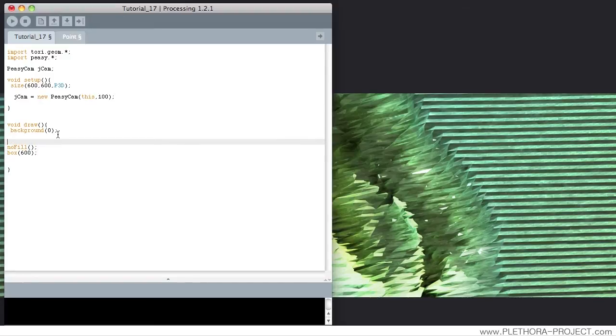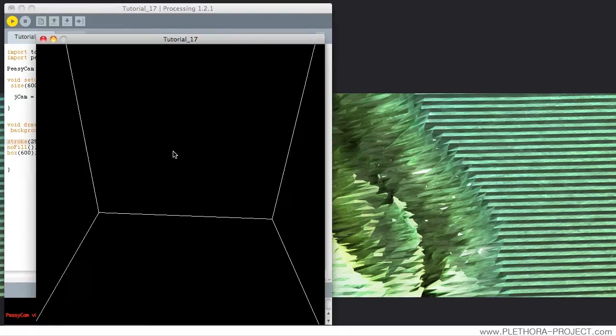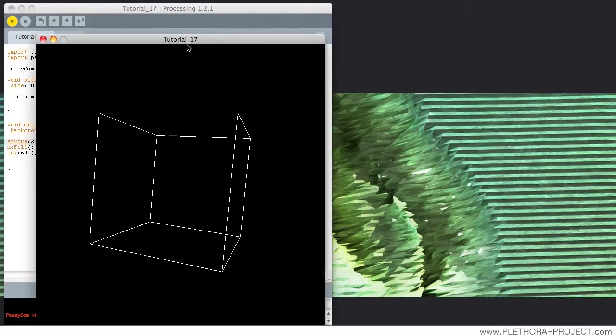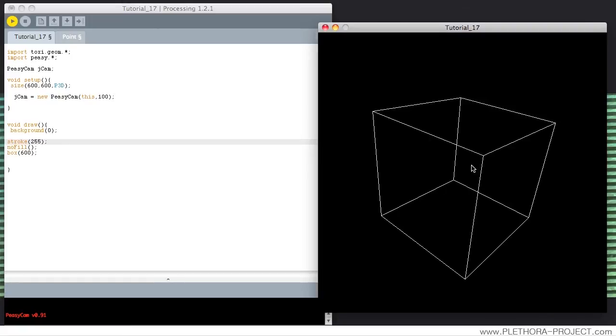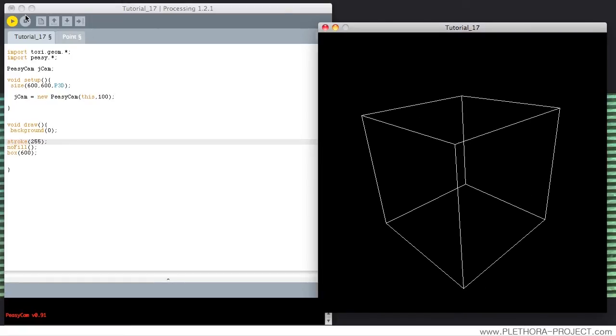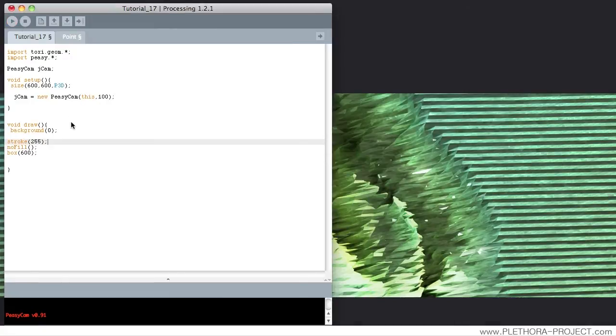So now I'm going to draw a little box on the screen so we can really see what we have. A box of 600 and stroke of 255. Right? Quite straightforward. And right, so we have a 3D box that we can move around with the mouse. Great. So this is kind of almost a template for me to really start working on some of the behavior, or in this case, what we want to bring in.